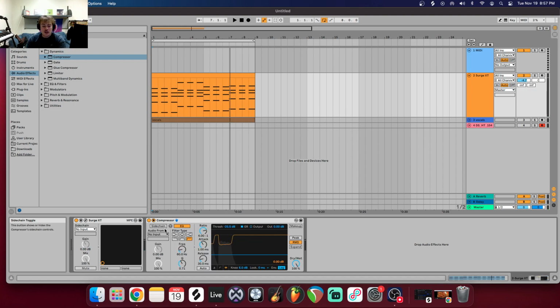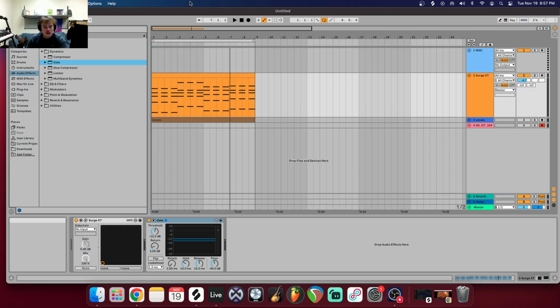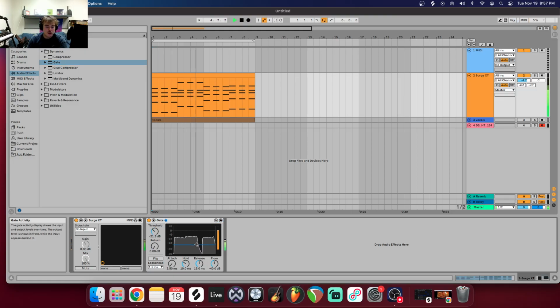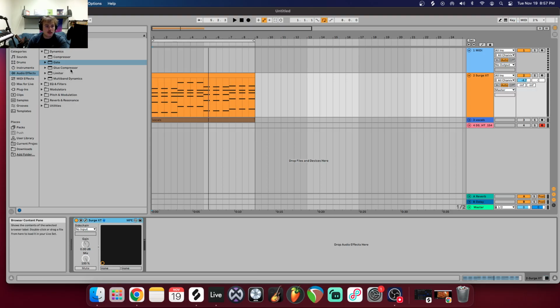So that's mostly what that's for. And like I showed in the previous tutorial, you can use a side chain and take input from a different track, which we talked about in the previous tutorial. Next up, we have the glue compressor, or we have the gate actually. So the gate, similar to the other one, you can use it to reduce specific parts of your sound. So it's just another compressor.